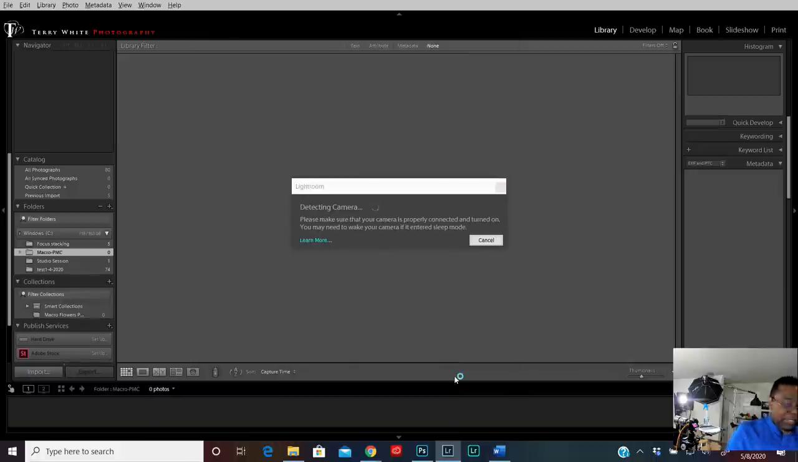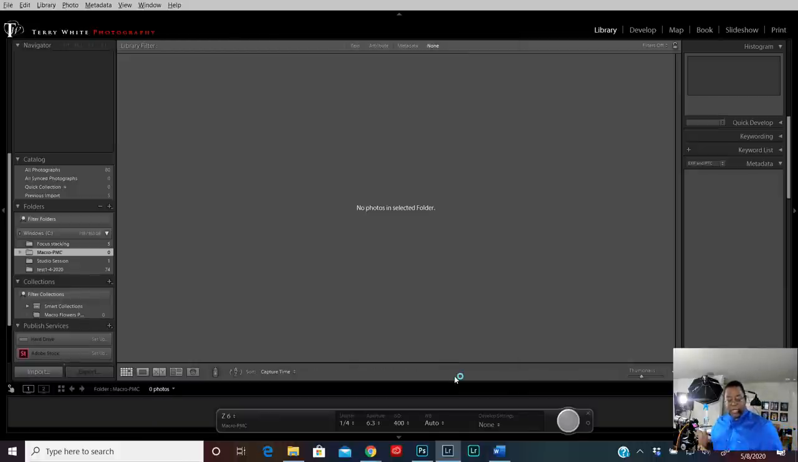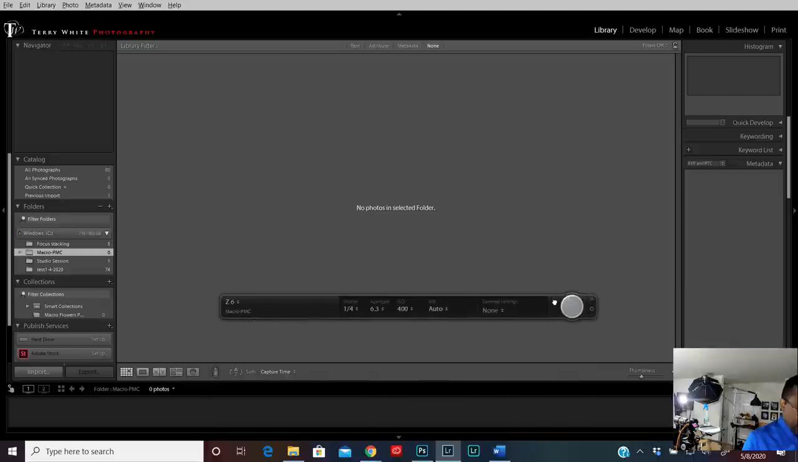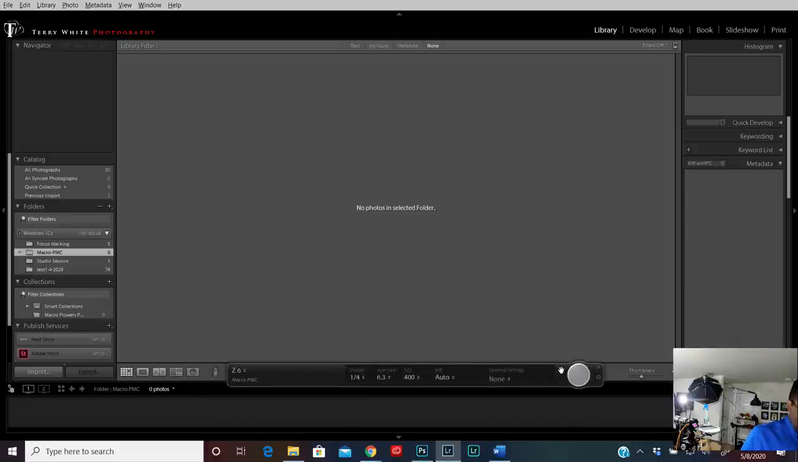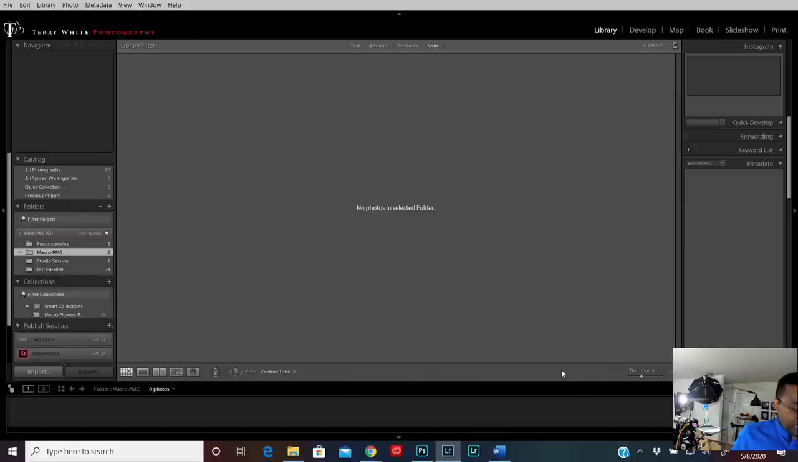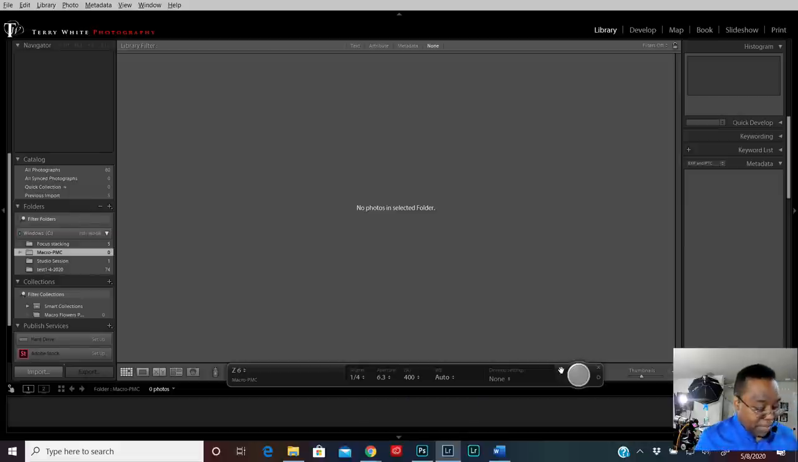Now, when I click OK, it'll go out over the cable, look, find the camera. It found the camera and brought up the tether bar down at the bottom here. And here it is. It's showing me that I've got the Z6. It's showing me the current settings. So I can move this around and I can hit, I believe it's Control T to hide it or Control T to bring it back up. Of course, on the Mac, that would be Command T. Now, those are the settings I had last when I was practicing.